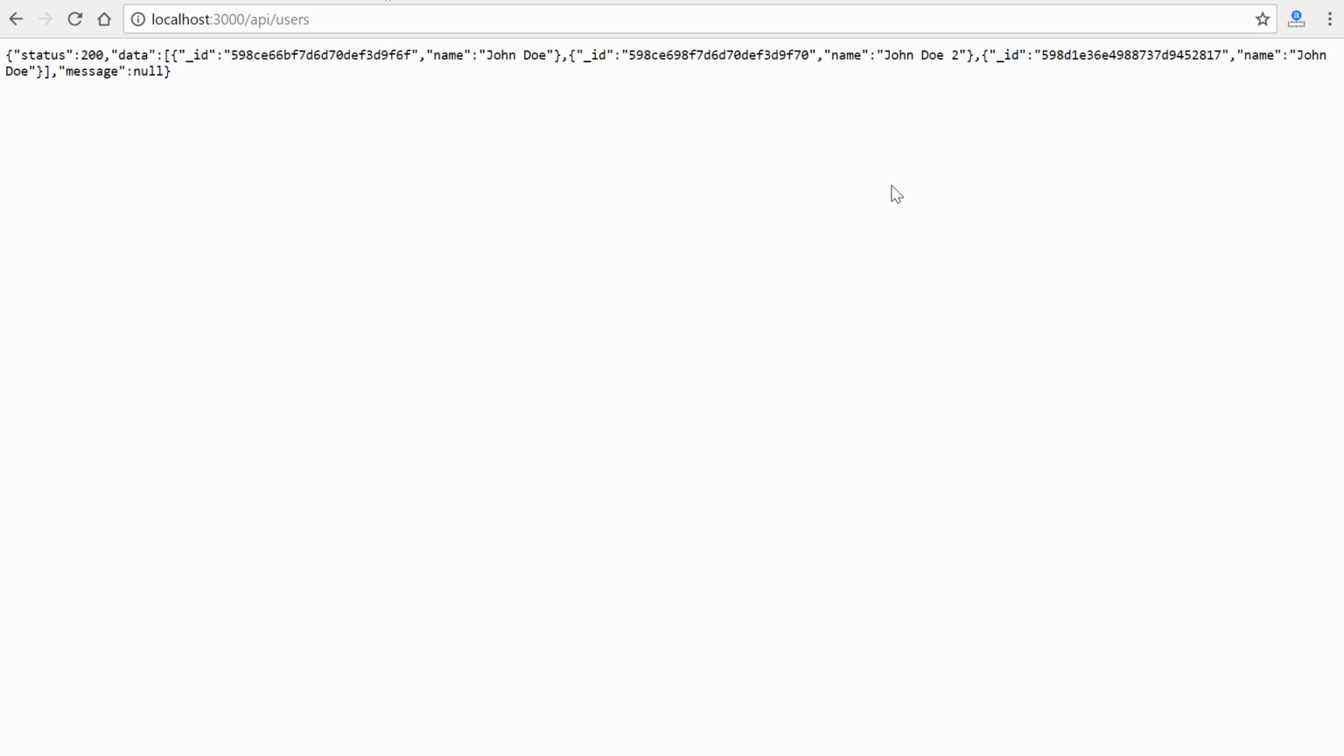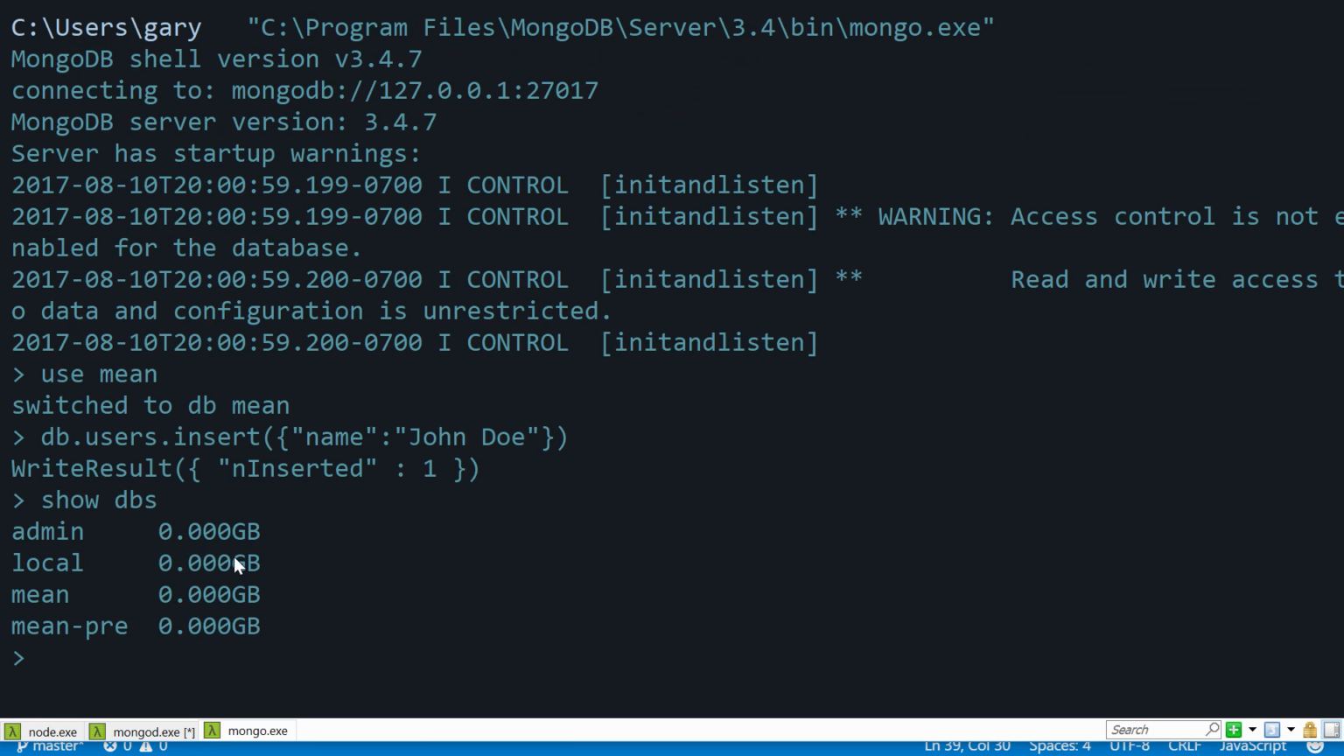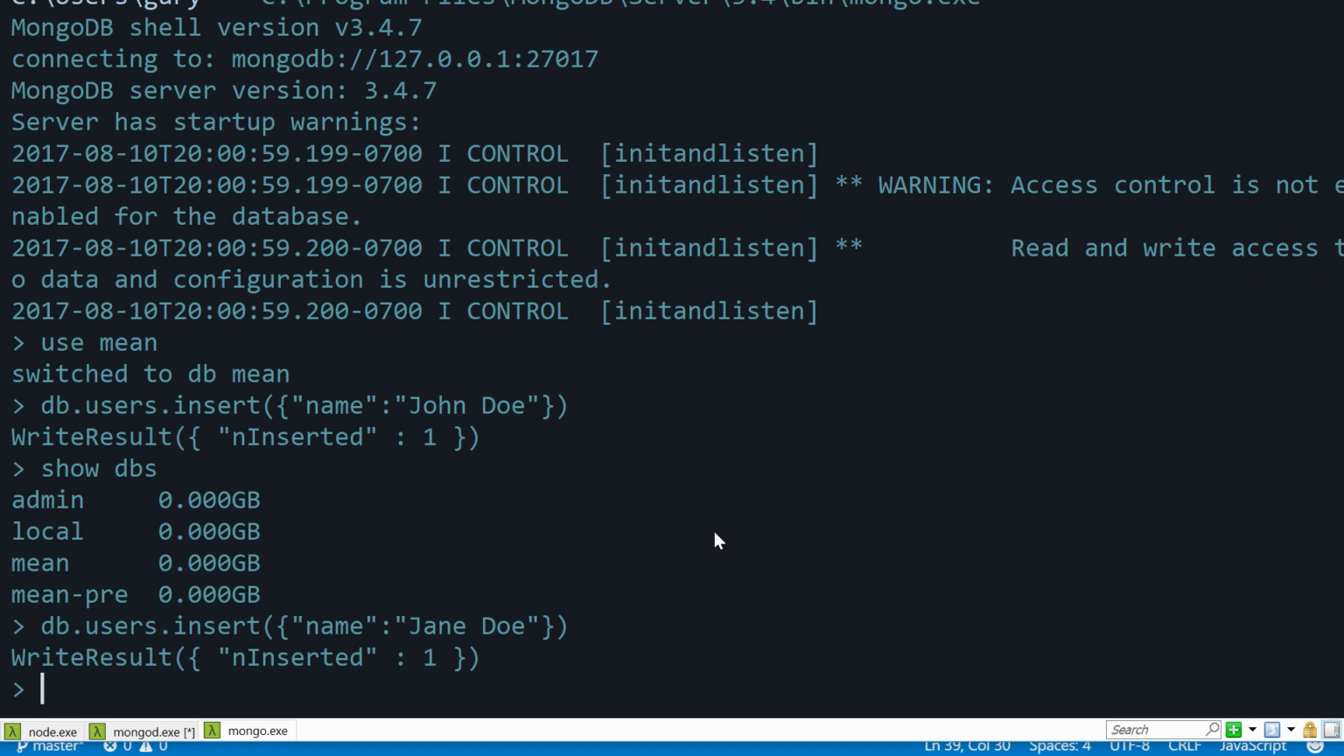All right, so for me, it's showing more than just one result, and that's simply because I ran this before when I was testing. So I had John Doe 2, John Doe 3, or whatever. If you wanted to go back, for instance, to right here, and then just run db users insert John Doe, let me change this to Jane. And we'll go back, refresh. We can see there is Jane Doe right here.